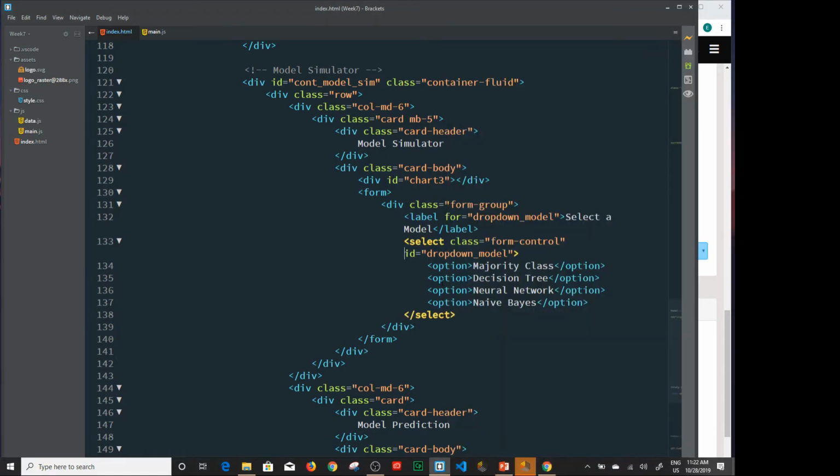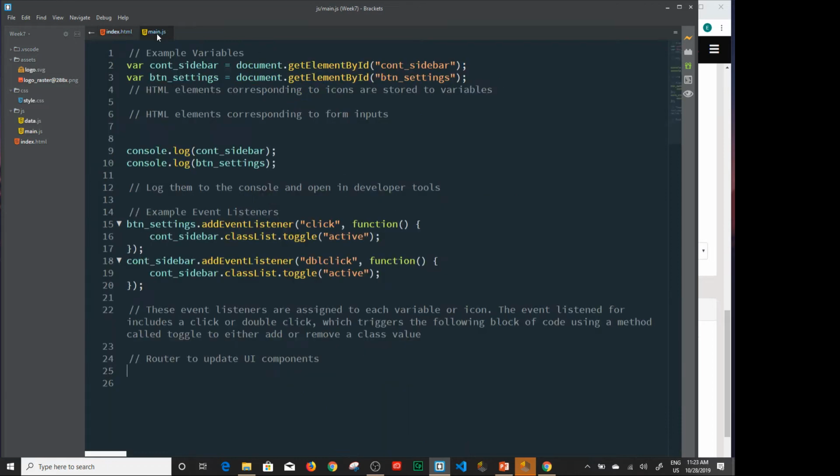So in order to first assign that HTML element to a container, we'll need to select the element from the HTML. And in the case of a drop-down menu like this, you can go right to the select element and then use the ID attribute value here, which would be drop-down-model. So I'll copy that, and then I'll open the main.js document.